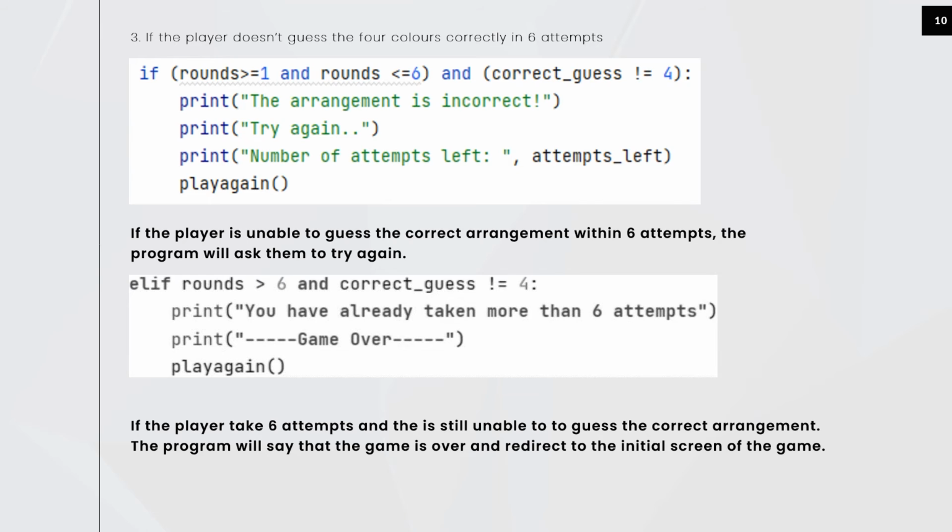Third is if the player doesn't guess 4 colors correctly in 6 attempts. If the player is unable to guess the correct arrangement within 6 attempts, the program will ask them to try again. If the player takes 6 attempts and is still unable to guess the correct arrangement, the program will say that the game is over and redirect to the initial screen of the game.